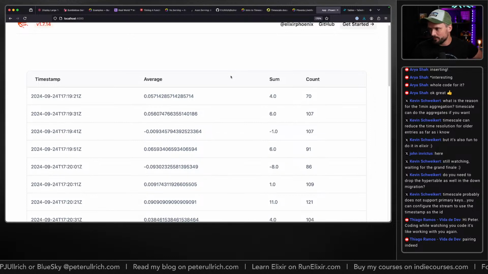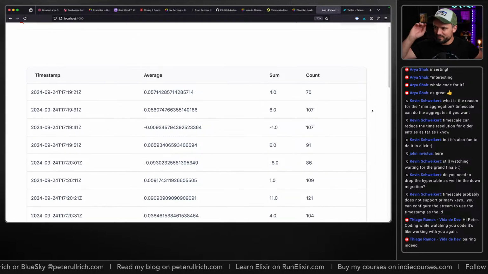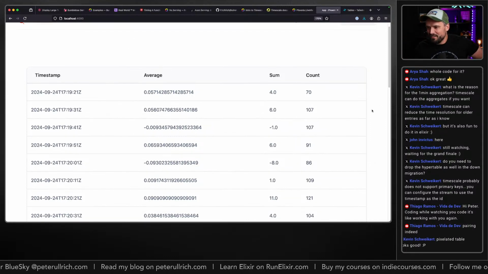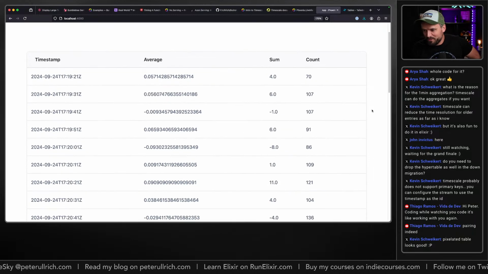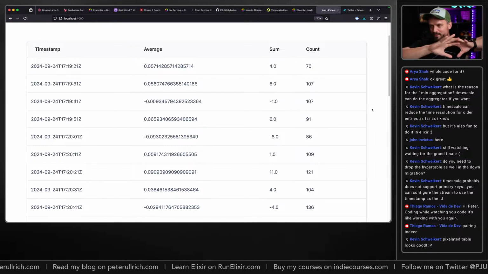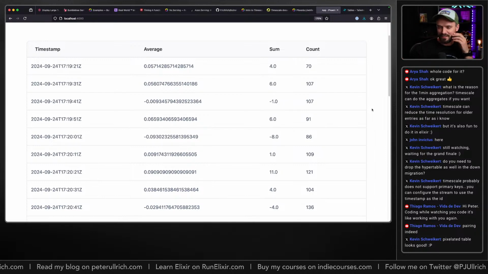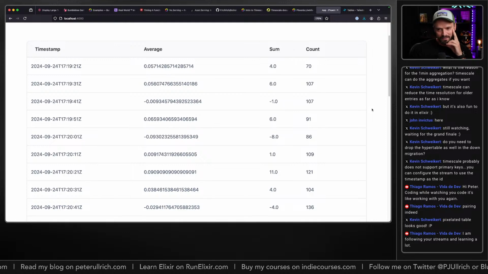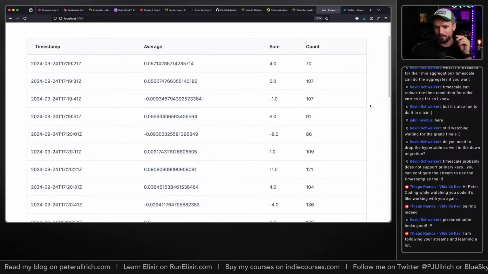Oh, wait, sorry. I had the privacy thing on. I'm sorry about that. Pixelated table looks good too, right? Yeah, now all of a sudden, just poof, I didn't do anything. All of a sudden it looks super pretty. I stared at it very intensely, and all of a sudden it has a pretty view.